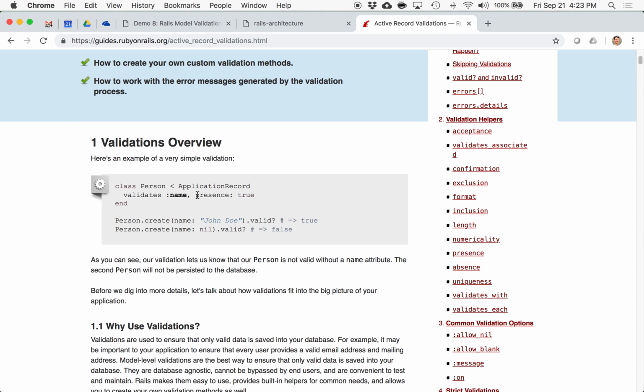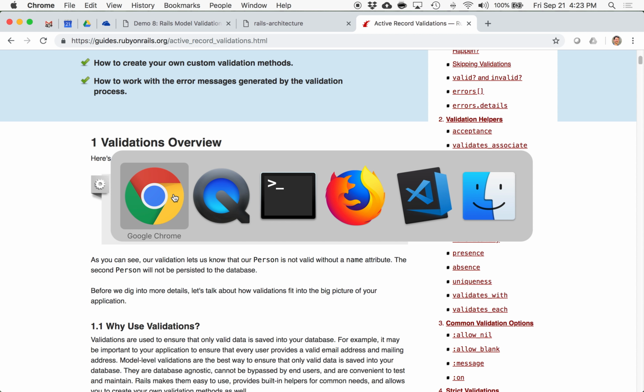For ours, we'll just use the presence validation, which is a fairly simple one. It requires that there is some non-empty, non-whitespace value for that thing. That is to say, it can't be nil, and it also can't just be space. I believe that's it. And it also can't be an empty string.